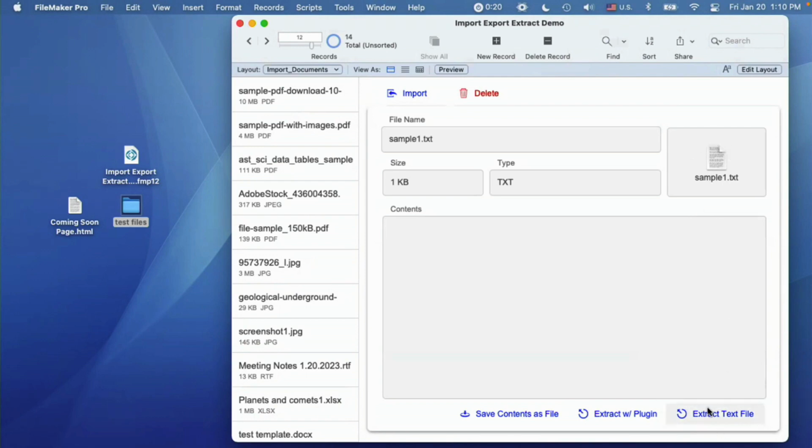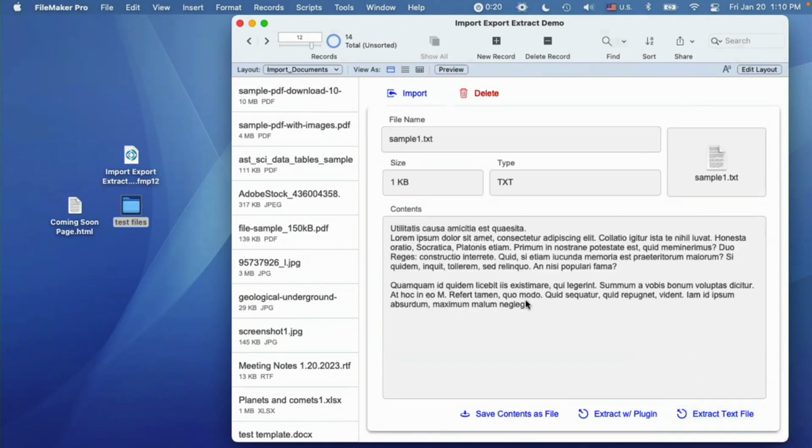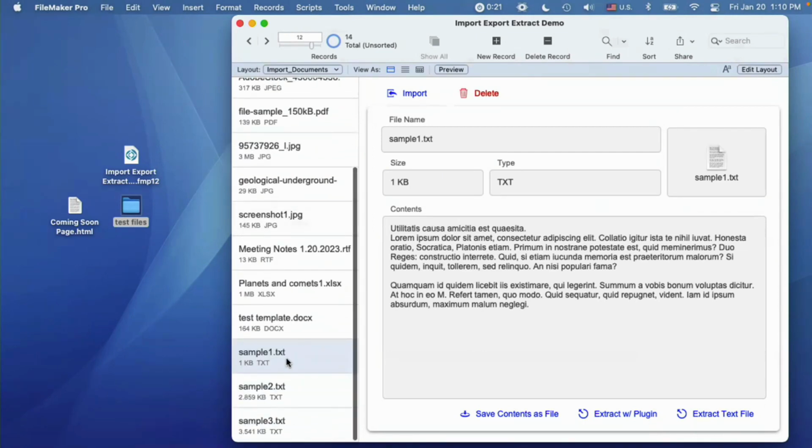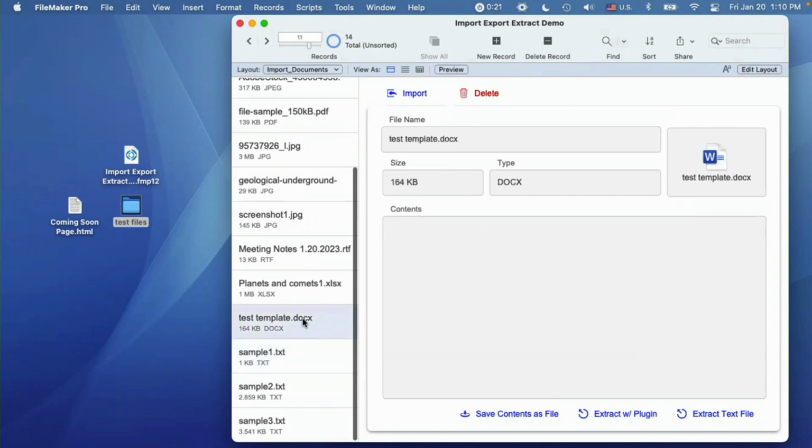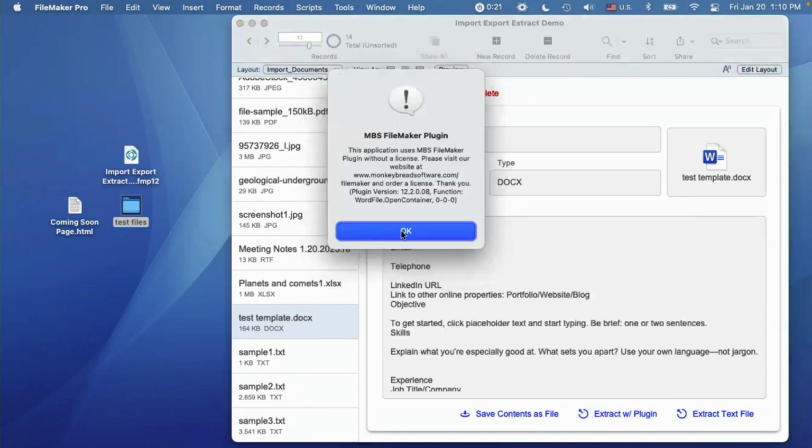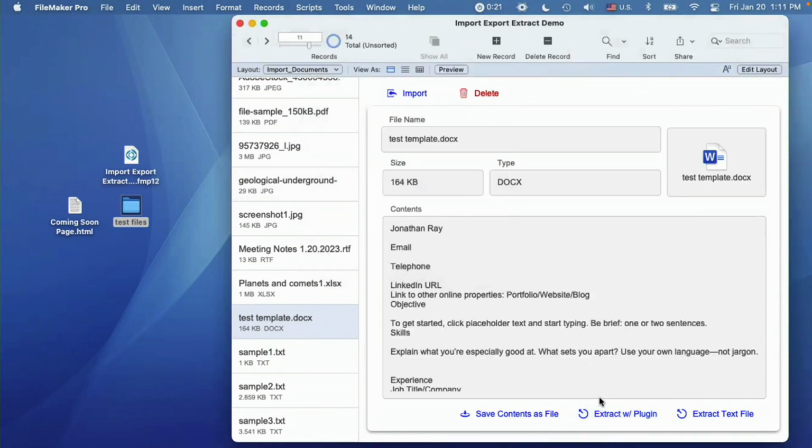This is not done with any type of plugin. I'll just hit it right now, and you can see. So it brought over that text from that document, and that's a built-in feature in FileMaker. Or with other types of documents, like not text, right? Say a docx file, you can do something like that with a plugin, okay? And that's with the MBS plugin.